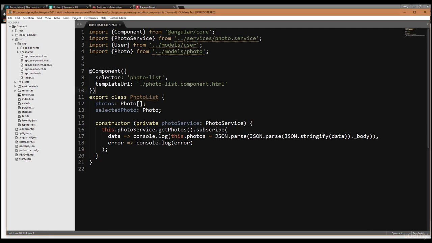And then after that, we have our selector, which is photo-list, so that we can reference this component later in the HTML context. Again, we have an external photo-list.component.html file. And after that, in our class, the PhotoList class, we define the photos and selectedPhoto variables.